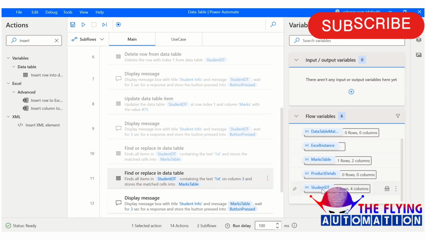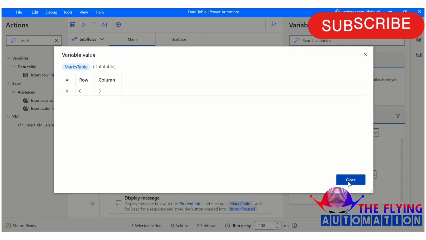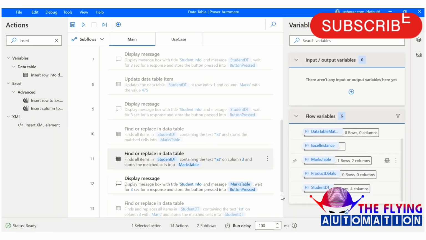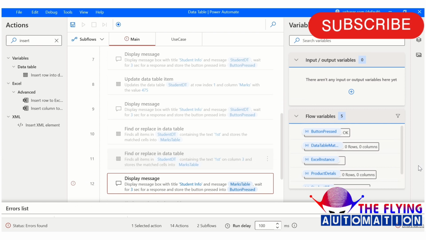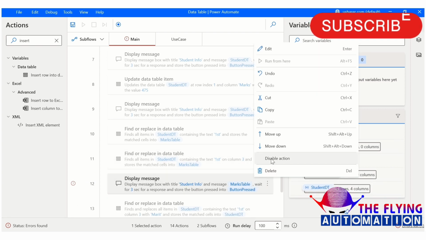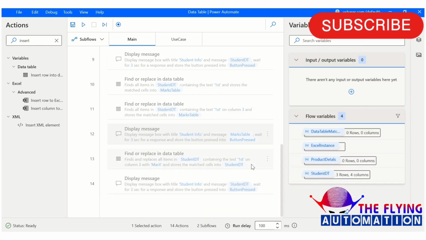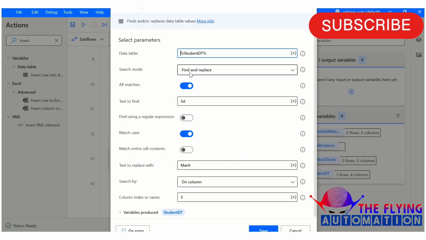You have already seen this same value 0 and 3 where your text is found, guys. So our another way of find or replace in data table action is also completed. Let's discuss the last one. Here I am also disabling this activity to update find or replace. If first found, then we are going to replace with merit. And we also see search by column index or name.